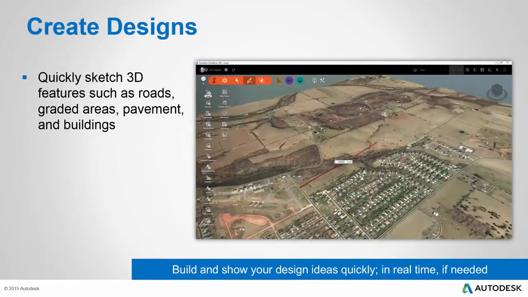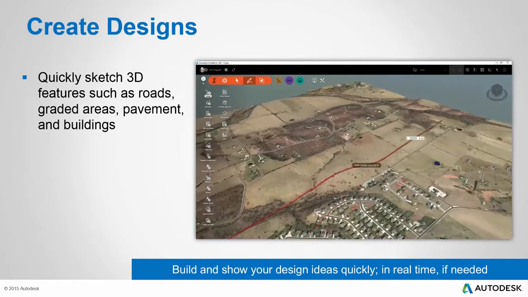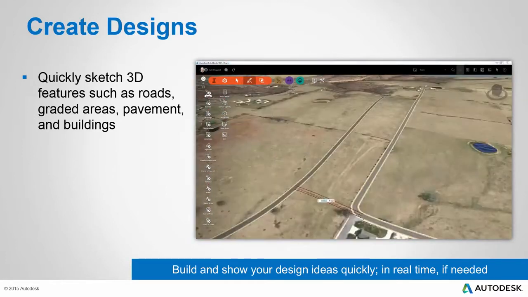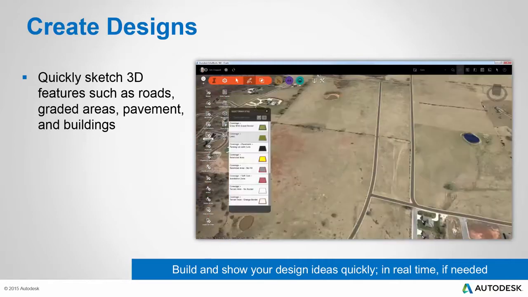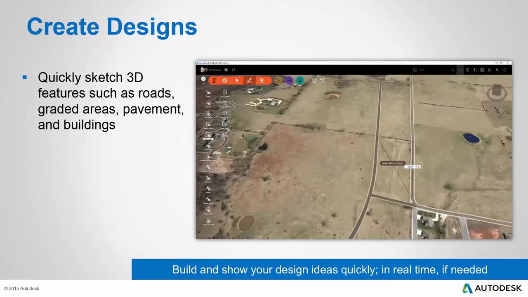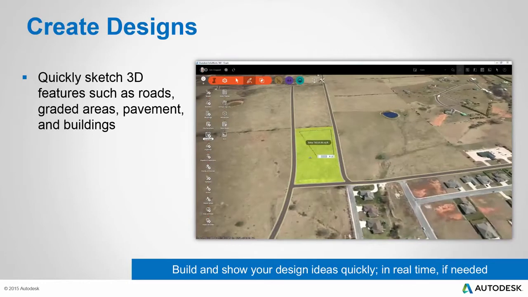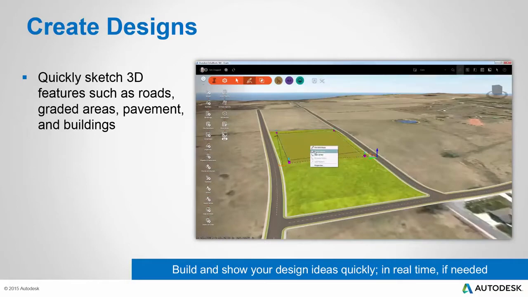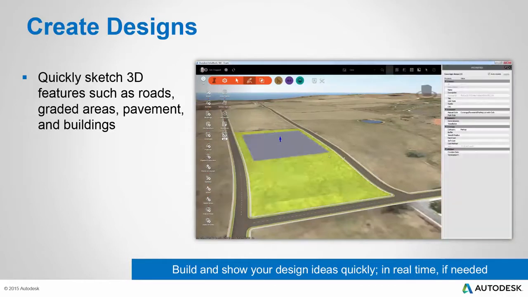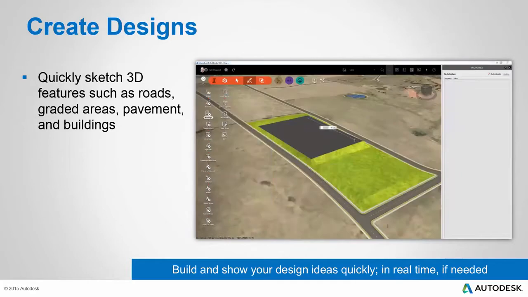Once your context is in place, you can begin adding new design to your model. You can start by quickly sketching 3D features, such as roads, graded areas, pavement, and buildings. We've seen that our designer in the example video has already created some new roads, has created a new grass area that we can actually control the grading of, and is now working on a new paved area for a parking lot. You can see the control that's available in the software to actually grade the site, to change the elevations and the shape of the ground as you would in a site design situation.